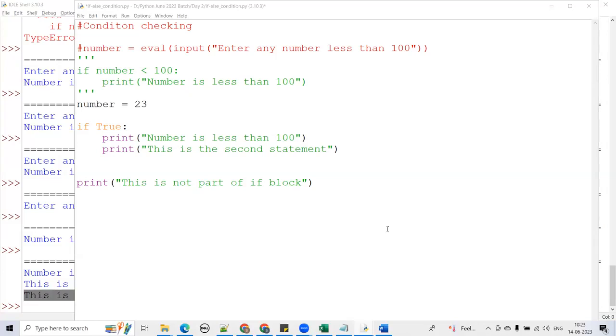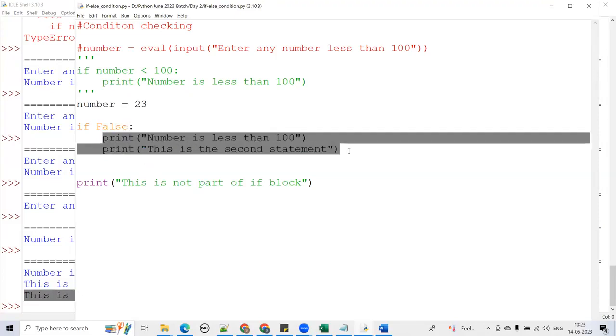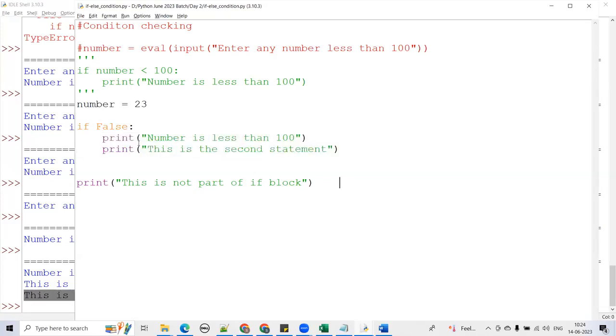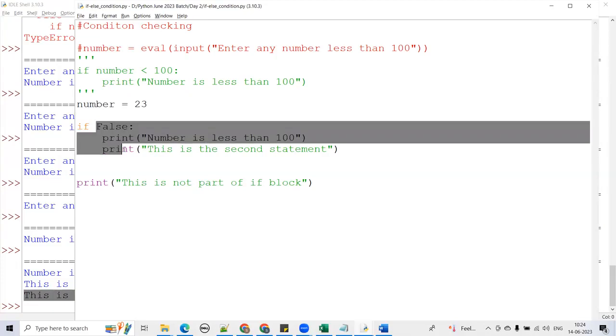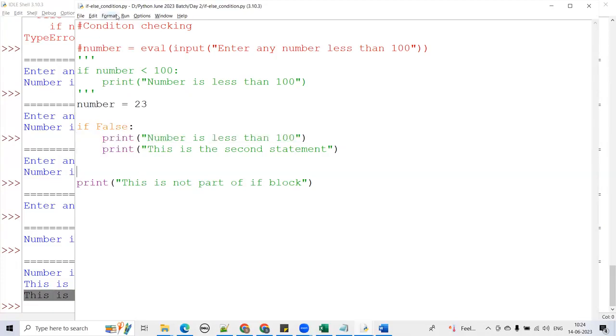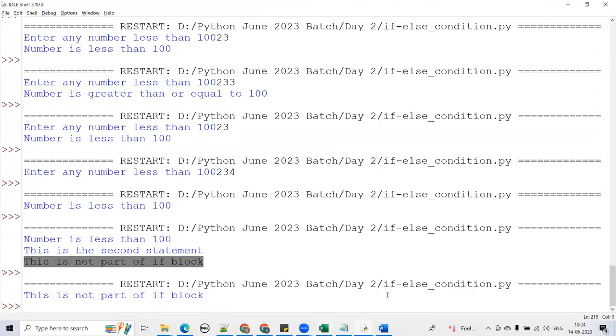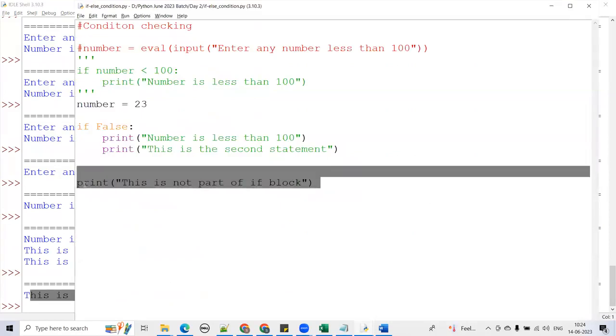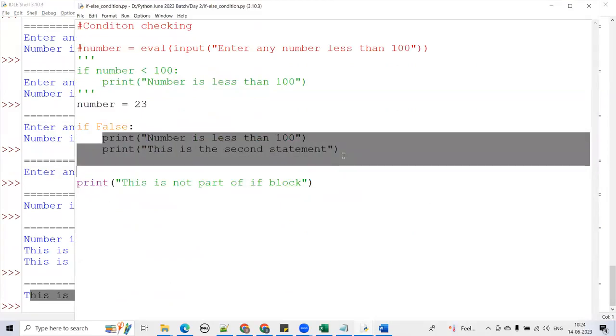Okay, got it. Coming back to the condition, guys, if true, then this if statement got executed. What if I mention here if false? Will this statement be executed? No. Why? Because only if it is true will it enter this. So if I run this, nothing got executed except this statement, which is not part of the if block. This got executed, but these two were not executed.